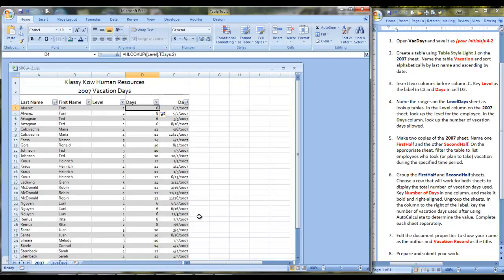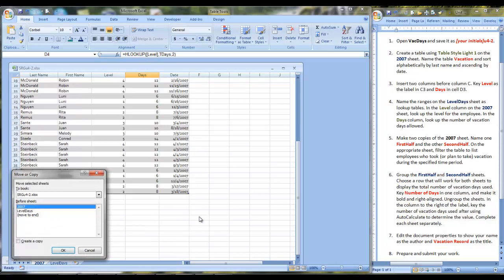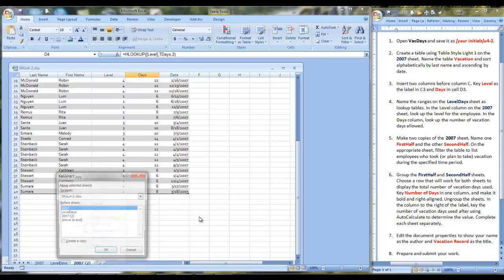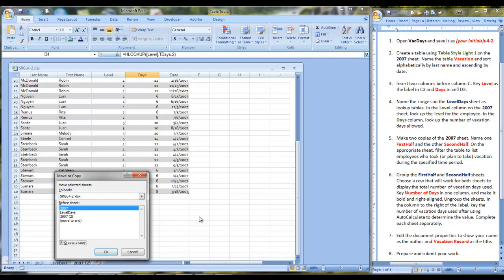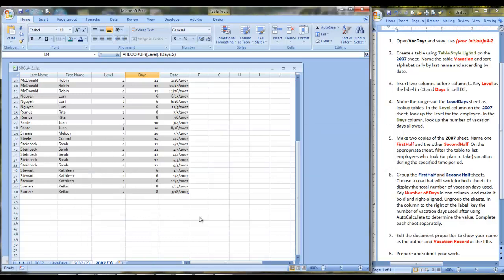All right, we have completed step 4. And now we move to step 5, to make 2 copies of the 2007 sheet. Right-click, say Move or Copy, say Create a Copy and move to the end. Then even from that sheet you can make another copy, create a copy, move it to the end. And then we're going to rename them.